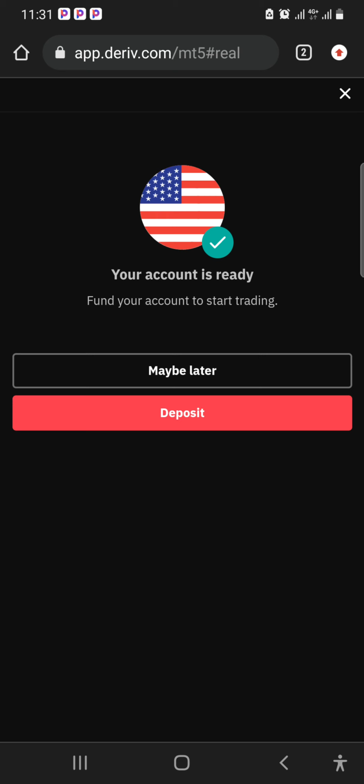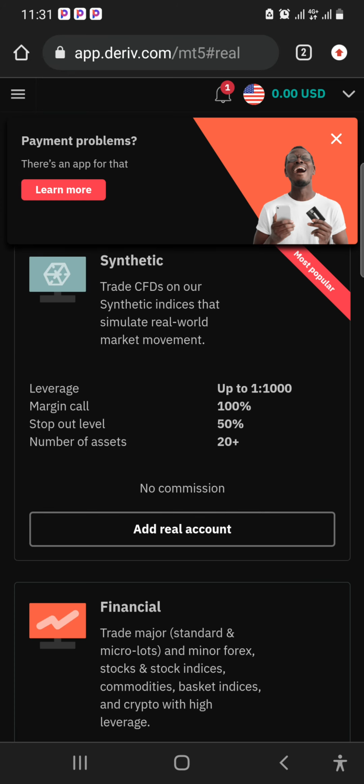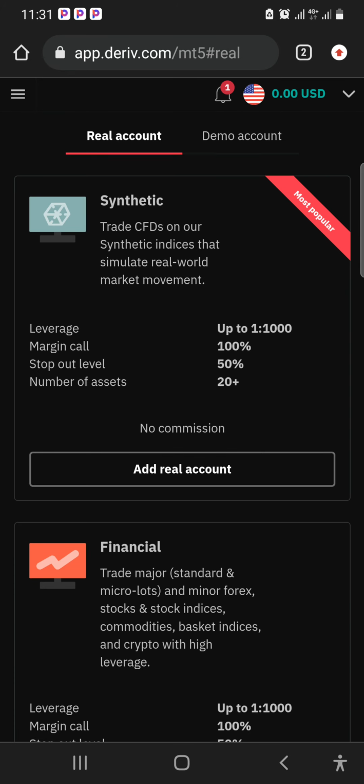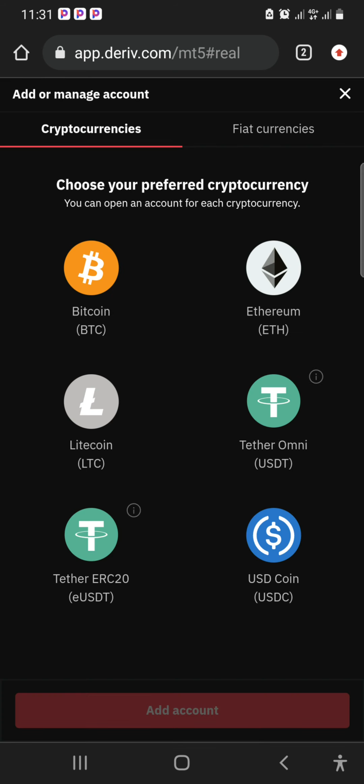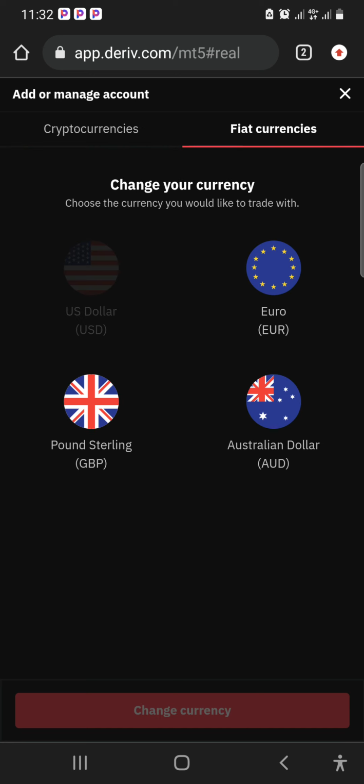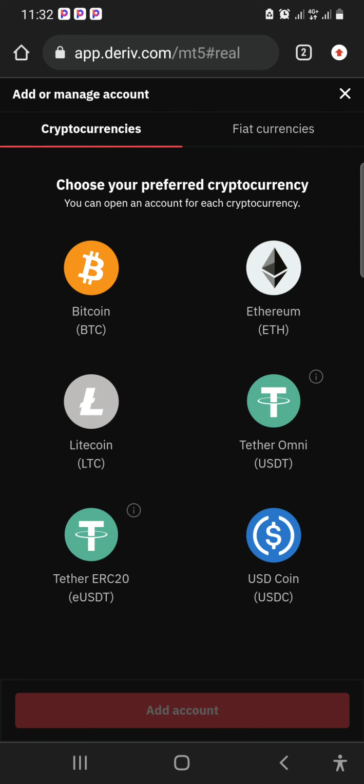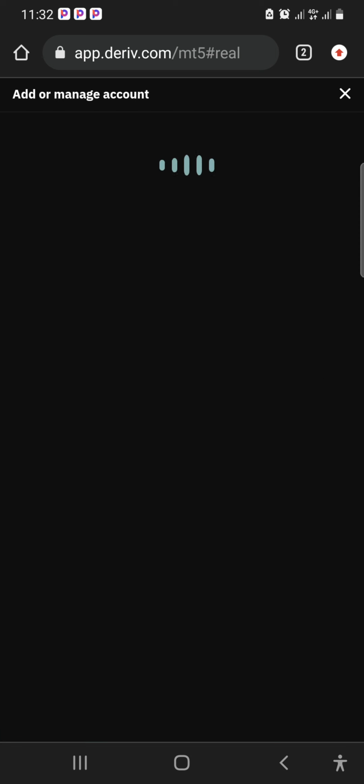But I now want to create a Litecoin account. To create a Litecoin account, you just go to this point where there's 0.00 USDT. I don't have any money there yet, so just go there, add or manage account. So I want to add account here now. I already created a fiat currency account. You can create as many as you like, but this time around I want to create a cryptocurrency account. So I'm going to go for Litecoin, add account.